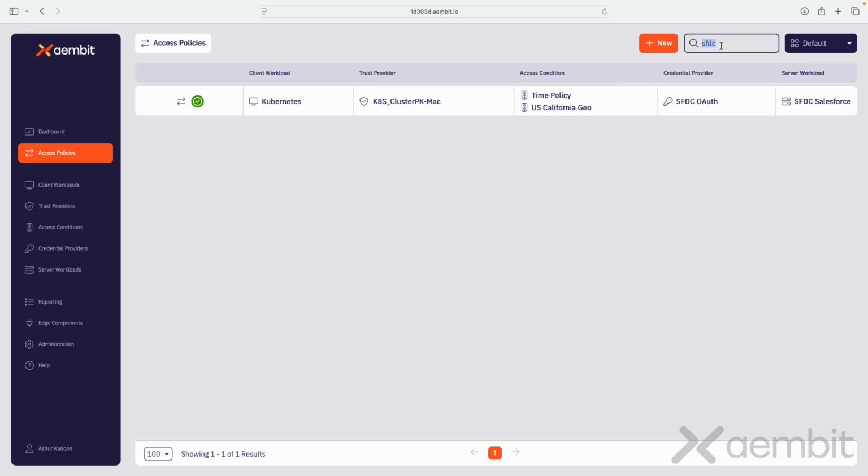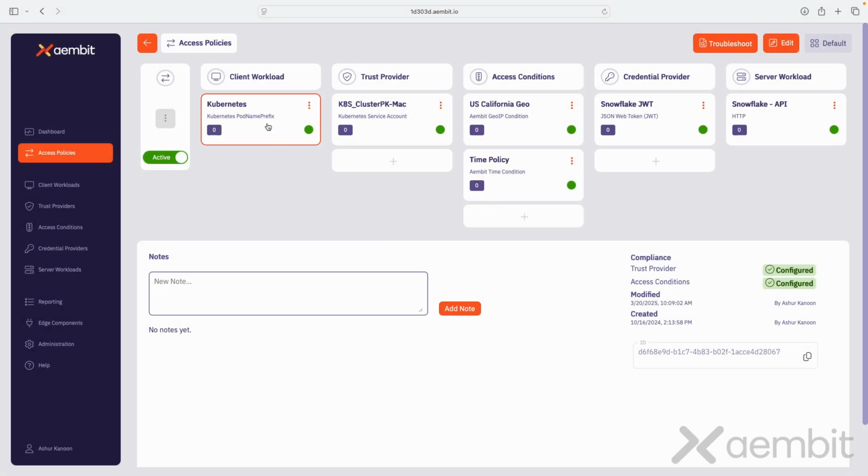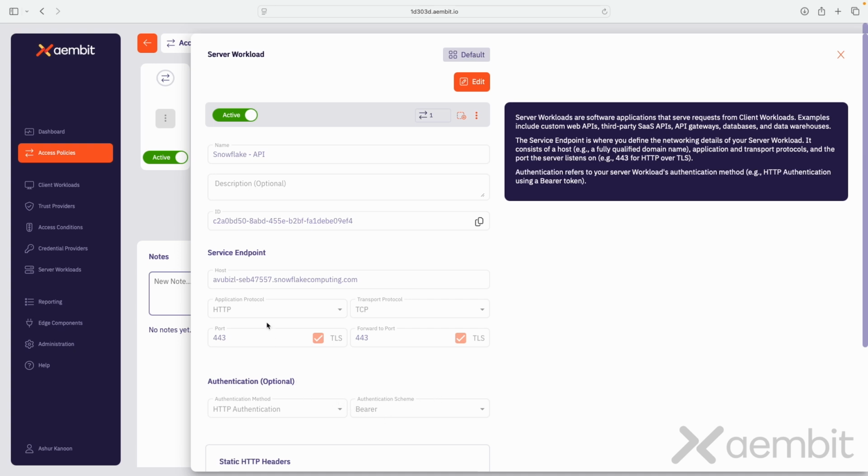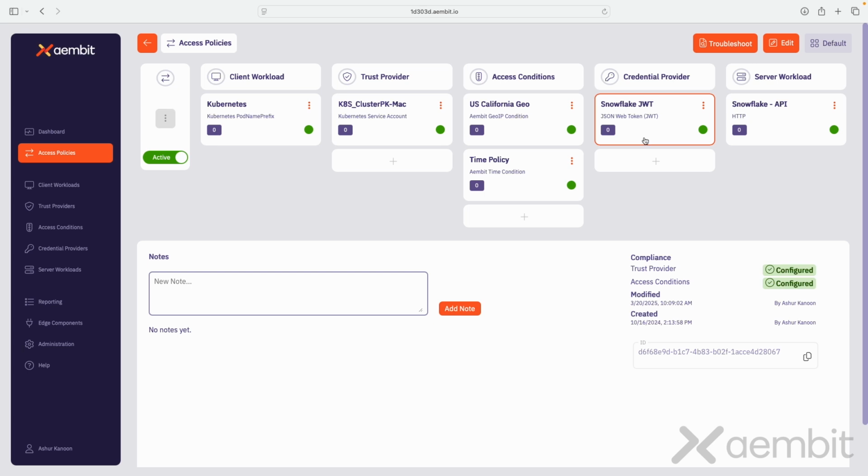Now, if we go back and we look up Snowflake, you'll see that, again, same client workload, same trust provider, same access conditions. Here's for Snowflake APIs. We have the API that was being called in the code. And here, instead of OAuth tokens, we're using JWTs to get the token from Snowflake and inject that into the call. So you can use various types of credential providers, and none of that has to be shared with the developer, because the developer really doesn't need to know any of that.